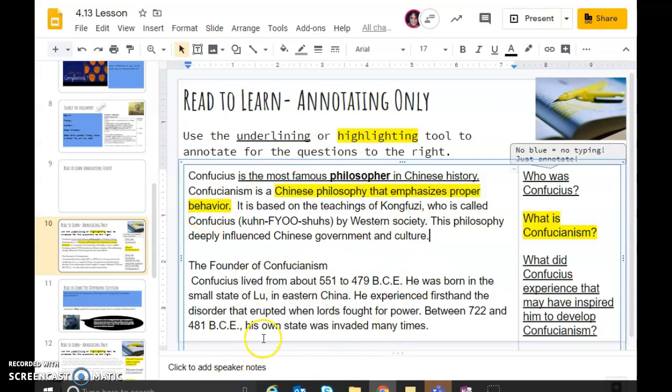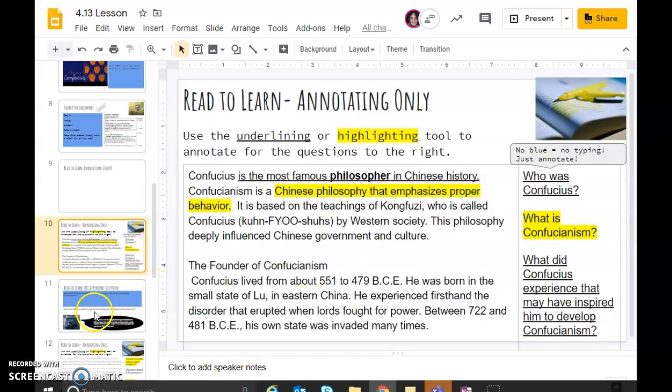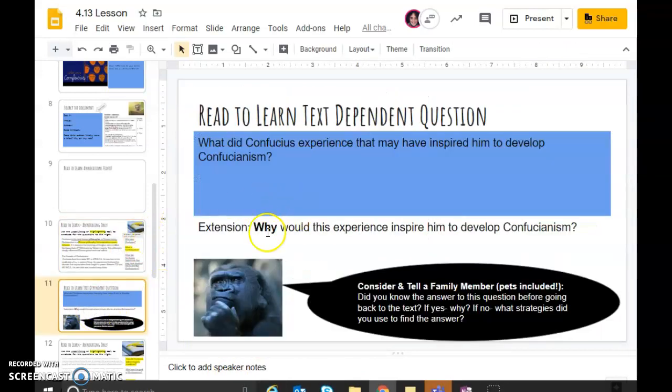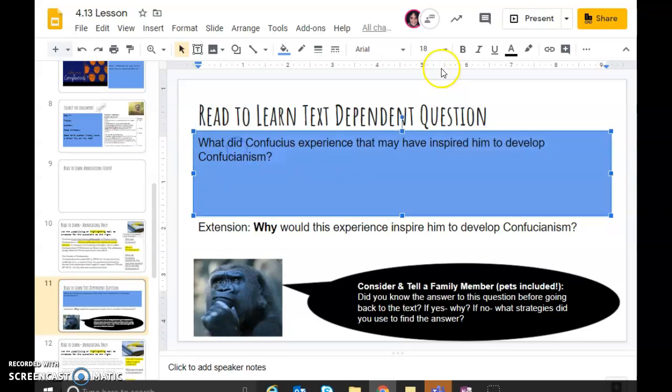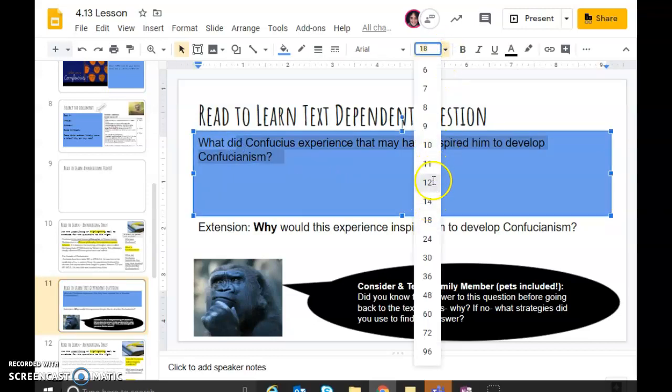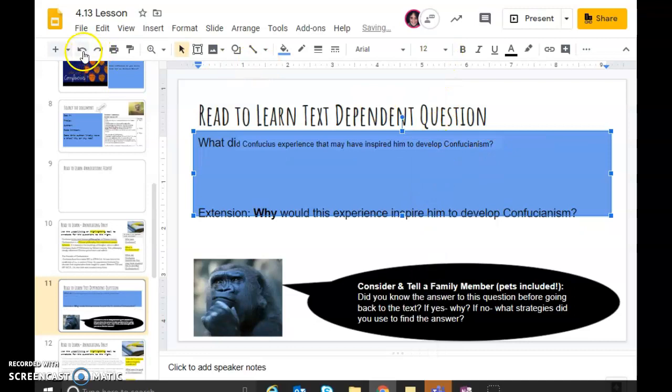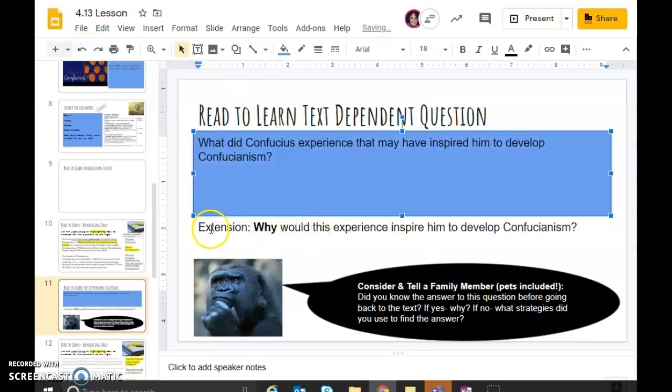Once you've gone through this, for all of your questions, you're going to go to the second page. Now here, there's 3 things you need to do. First is you are going to complete the questions that are in the blue box. Make sure you type within that box. You can make the font smaller if you need to by selecting it and then clicking a smaller font size. And now it's smaller.